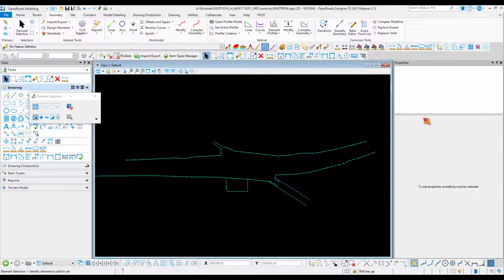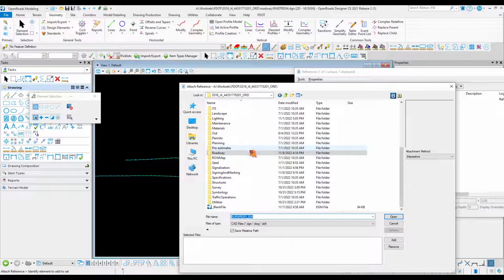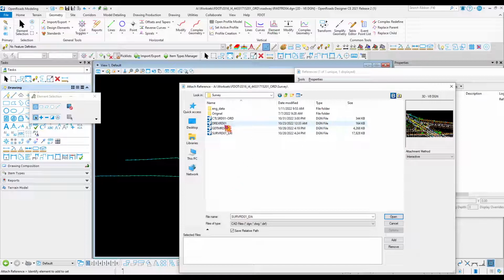Now we need to make this 3D. Because remember, I recreated the file, so I need to add the GDTM again. I'm going to show you how to do it too. It's not that hard.